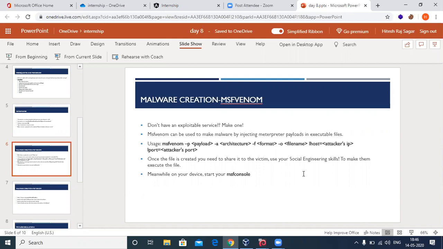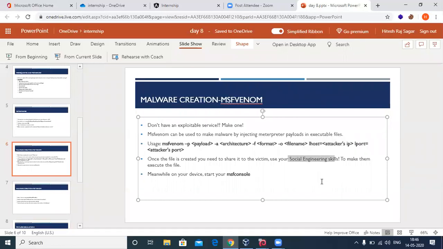So you'll make a payload, you'll make a malware file, you'll send it to him, but then you have to make him click that. You have to make him execute that. And when will he do it? When he completely believes in you, something like that. So how you're going to convince him is again on you. You have to use your social engineering skills, but if you don't find any exploitable service in your victim's system, you can make a malware.